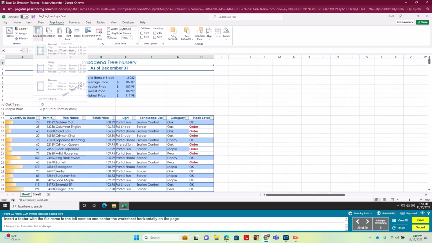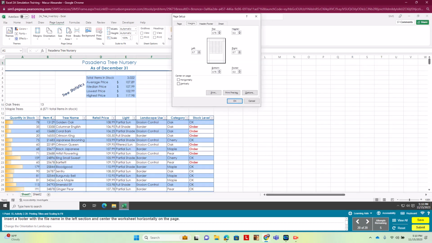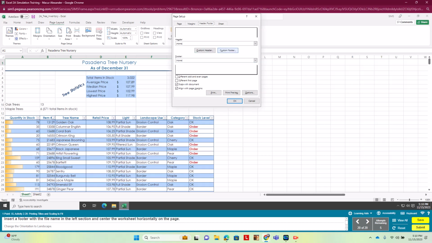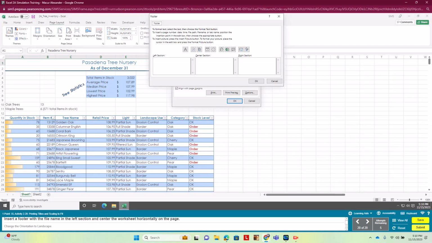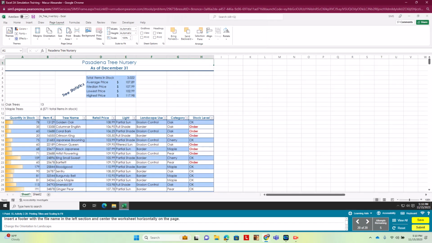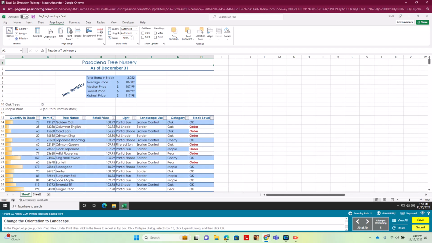So it looks like we're going to put a footer in again. So remember page layout, margins, custom margins. We're going to align horizontally. And we want the file name in the left again. Header footer, custom footer, left section, file, OK, and OK. We're going to change our orientation to landscape. So page layout, orientation landscape.